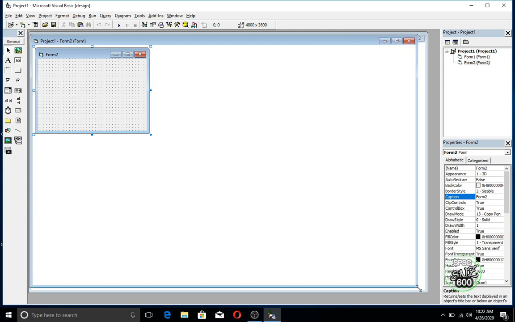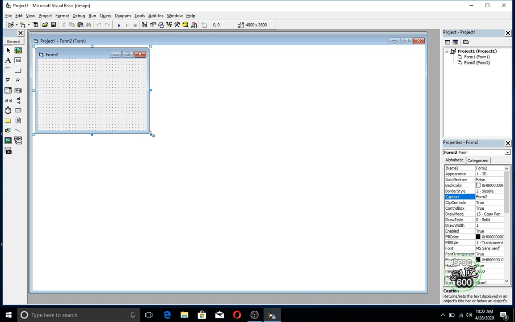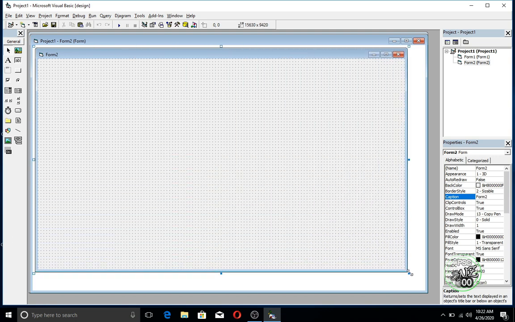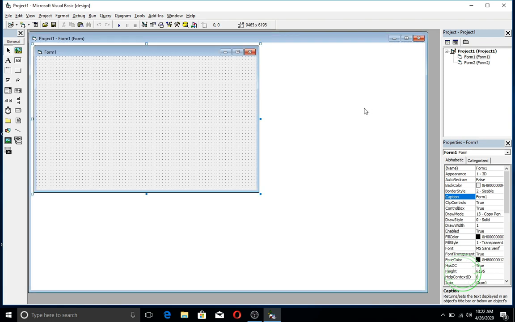Resize Form 2 as Form 1. I'm resizing Form 2, taking it up to this size. So this is our Form 2. Today we will not do anything in our Form 2. We will do other projects in other classes. So close Form 2. Here it is. We are in Form 1 again.